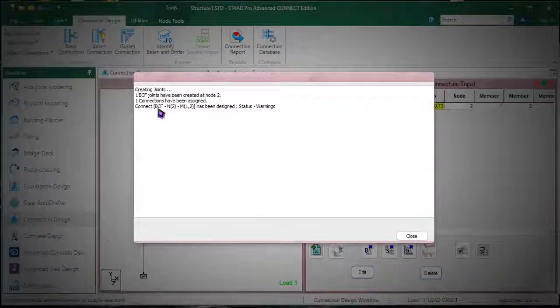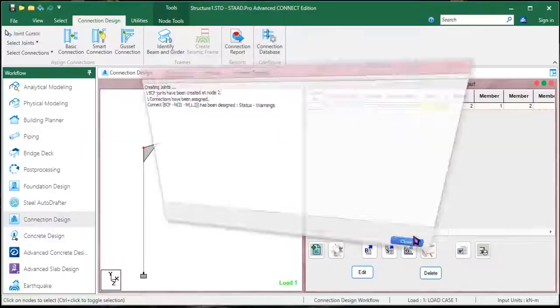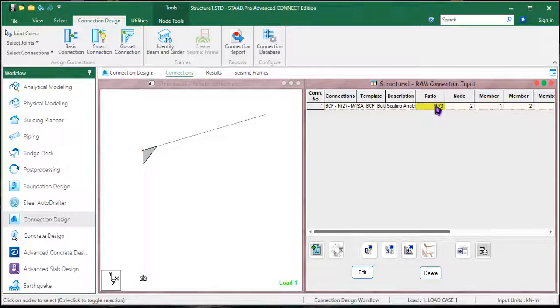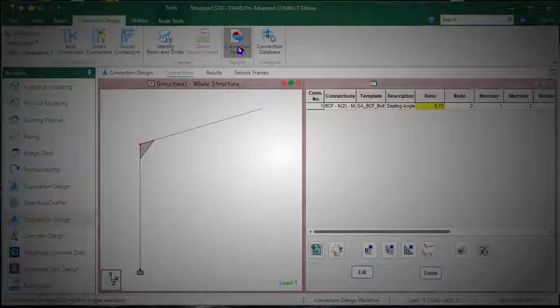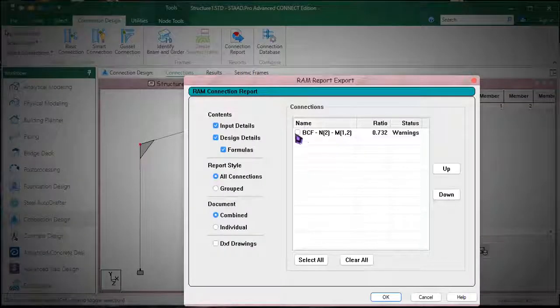Alright, creating joint, connection now being assigned. Okay, there are some warnings here, but alright, we got some ratio, which is the interaction ratio here. Okay, alright, now let me simply get into the connection report.